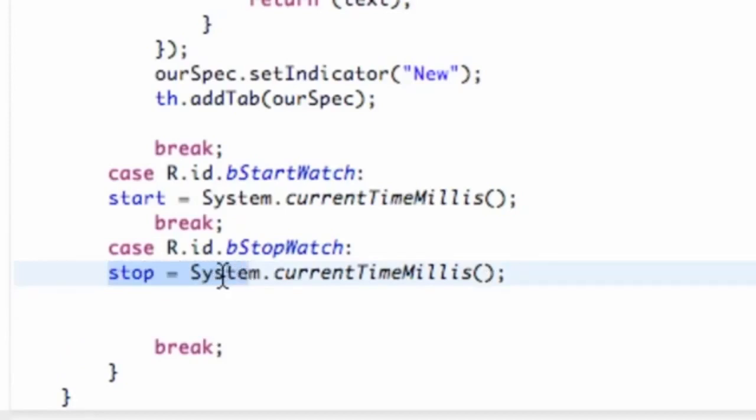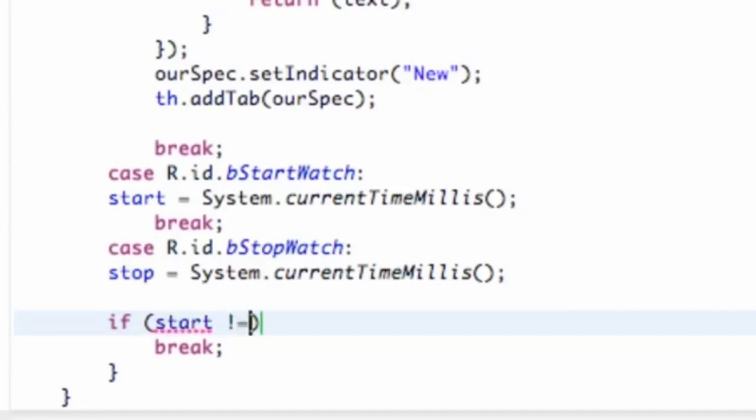Sorry, I'm kind of talking all over the place here. But let's say they hit the stop button and they never hit the start button. Then we're going to get some kind of error if we try to set the text because we don't have a start reference. So it's going to give us a problem. One way we can handle that is just a simple if statement. So we're going to say if start does not equal 0.